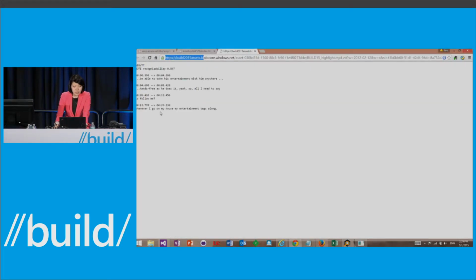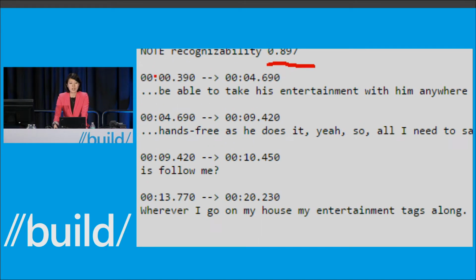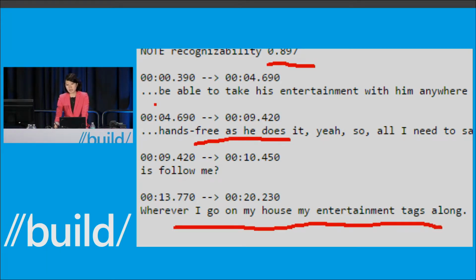It essentially gives me the time-aligned transcript of the video file you just saw. It's pretty short, so you see the recognition is not that high. It's high enough, almost 0.9 out of 1. And that's the content here: hands-free as he does it. Whenever I go to my house, my entertainment tags along. So it's pretty accurate as well.